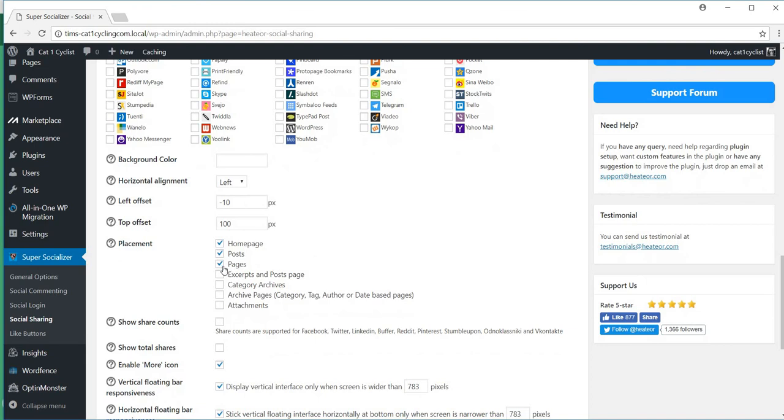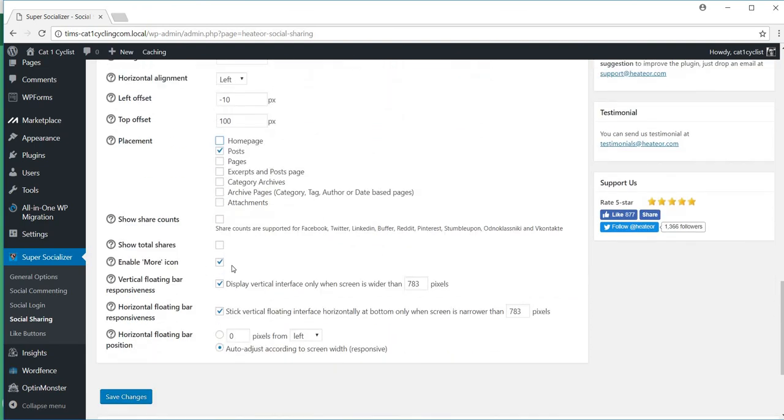I don't want it on pages, though. I don't want it on the homepage. I just want it on posts. I don't want to enable the more icon. That sounds good. That sounds good. And that sounds good. Now, I'm going through this very fast.